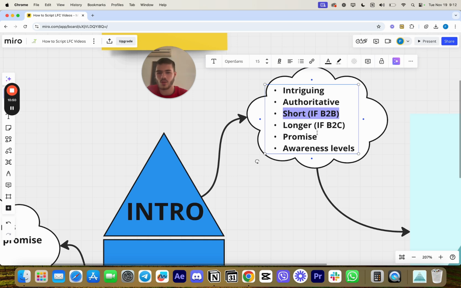And then the intros need to be short if you are selling B2B. So if you're business to business, selling to other businesses, the intros need to be short, and literally as fast as possible going into the value, and they can be longer if you are selling B2C. So just customers, regular people working a 9 to 5. And then in the intro, you need to give people a promise. You need to tell people, in this video, I'm going to give you this. By the end of this video, you're going to have knowledge to do X, Y, Z, and it's going to bring you X, Y, Z results.